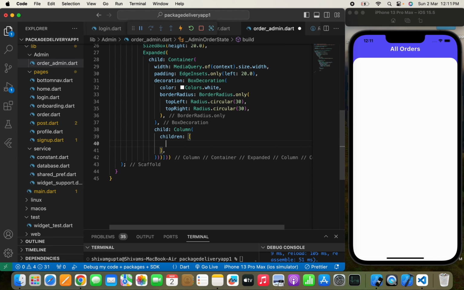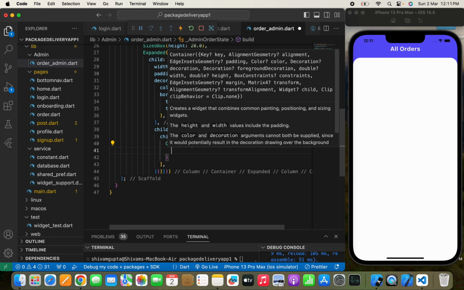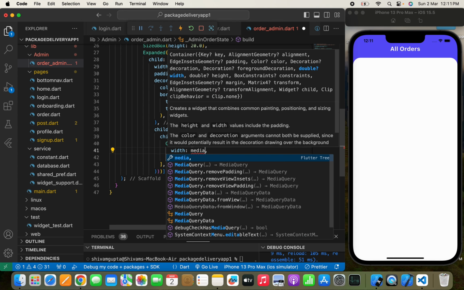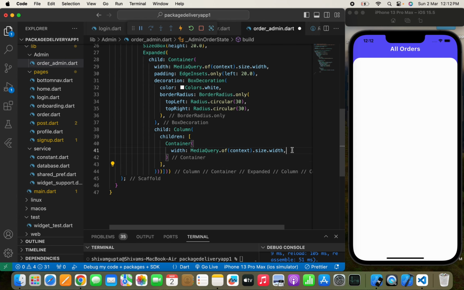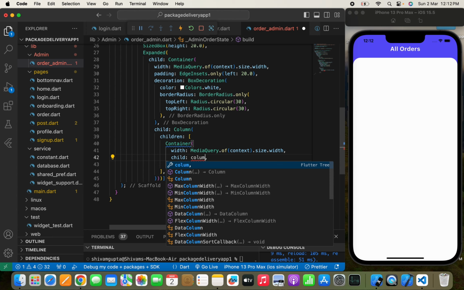Now let's first create the UI, like how we want to show the details and how the admin is going to manage the order tracking from the admin side of the app. By admin you can say the driver also. So here I'm going to create a container, and for the width I'll make the container use the complete width of the screen, so I'll pass MediaQuery.of(context).size.width. First let's pass a child, a column, and children.